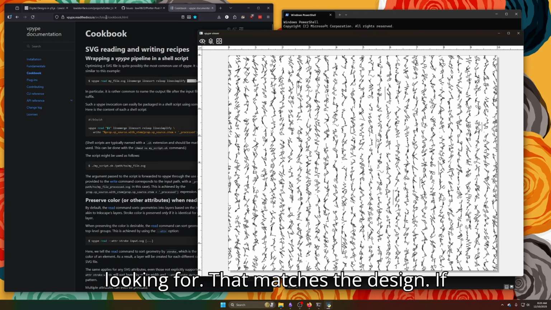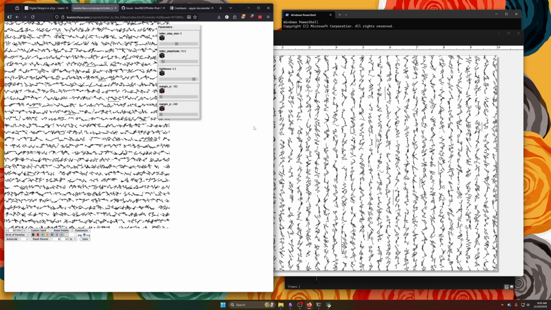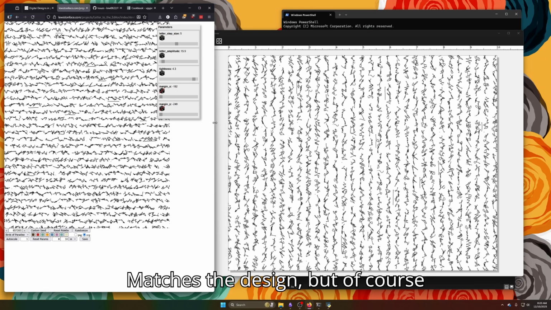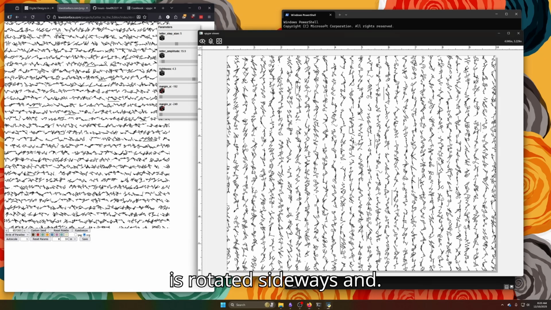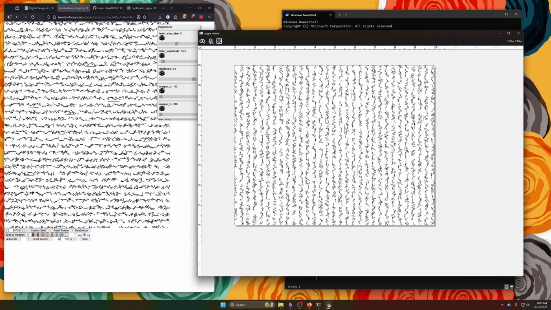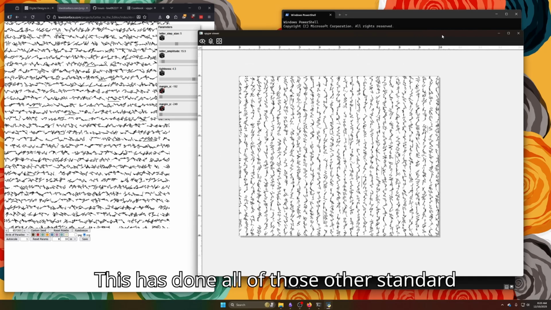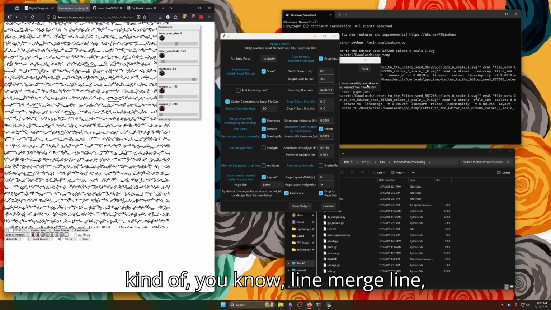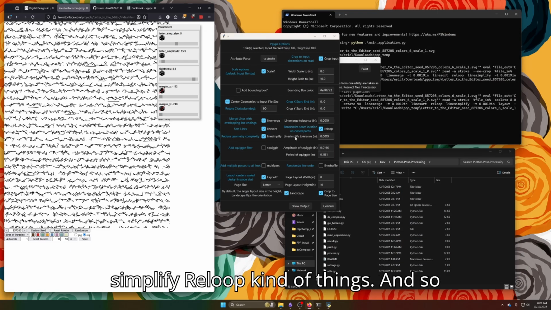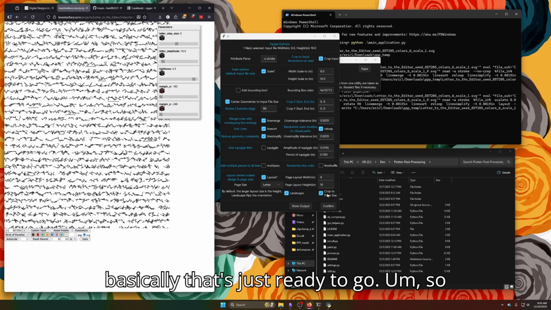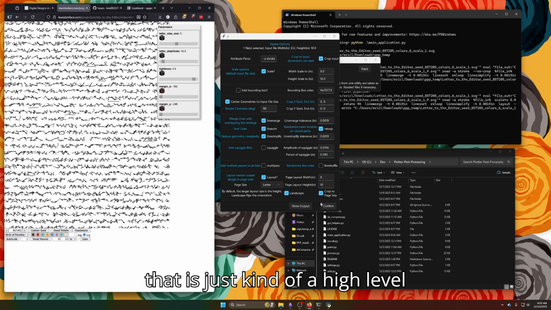That matches the design. If I open that up quick, matches the design, but of course is rotated sideways. And this has done all of those other standard kind of line merge, line simplify, reloop kind of things. And so basically that's just ready to go. So that is just kind of a high level overview of the options here with processing.